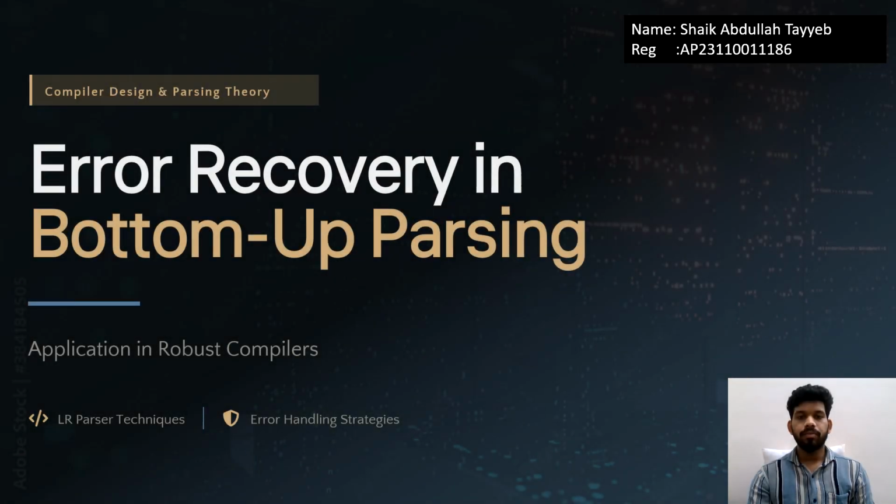Good morning everyone. My name is Abdullah Tayyab and today I will be presenting on error recovery in bottom-up parsing and its applications. This topic comes under compiler design and it focuses on how compilers handle syntax errors efficiently without stopping execution. In real-world programming, errors are very common. So compilers must not just detect errors but also recover from them and continue parsing.